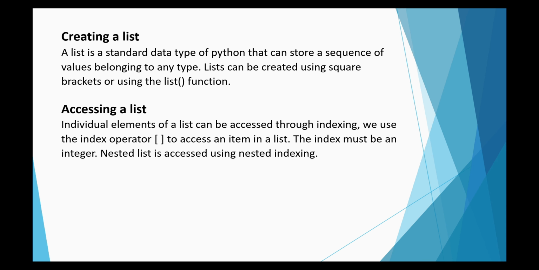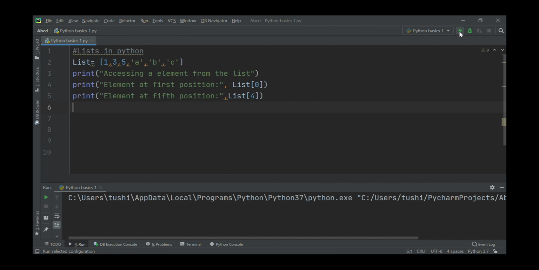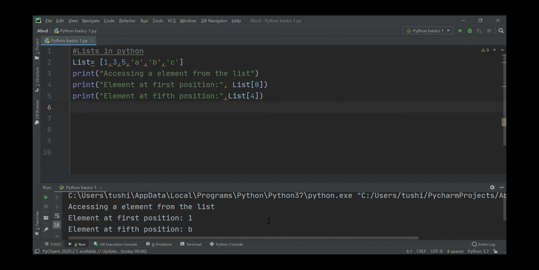Individual elements of a list can be accessed through indexing. We use the index operator to access an element in a list. The index must be an integer. A nested list is accessed using nested indexing. To access a particular element, we need to specify the index number of that element. Like in this program, we have accessed the element at the first and the fifth position.